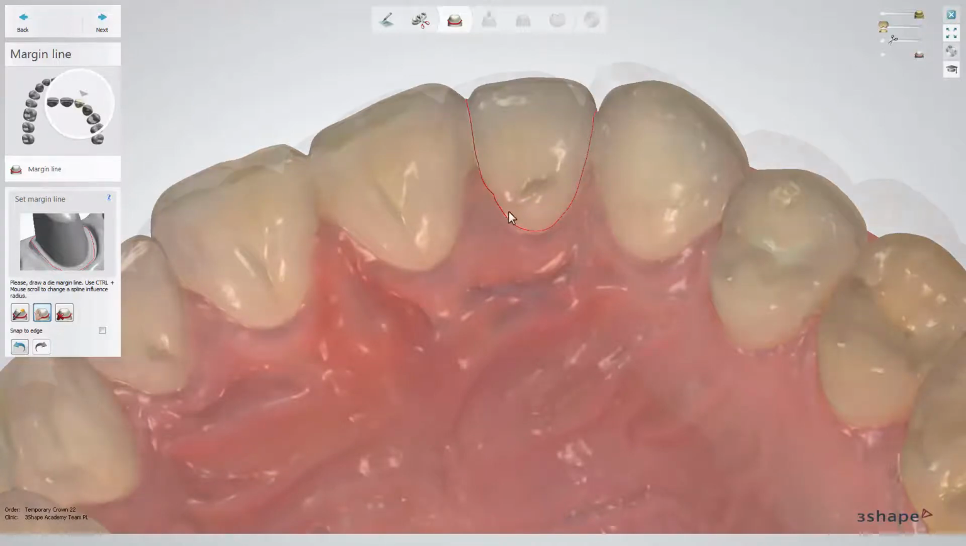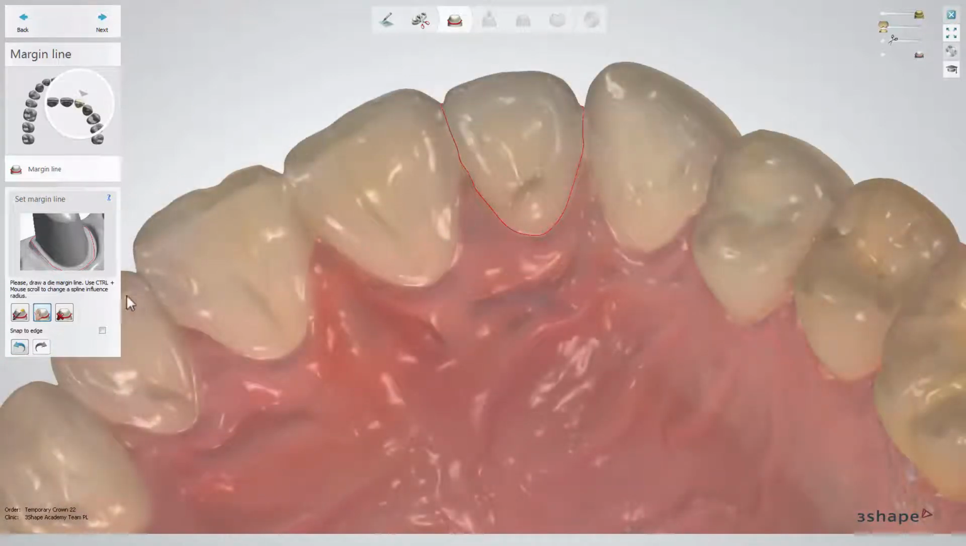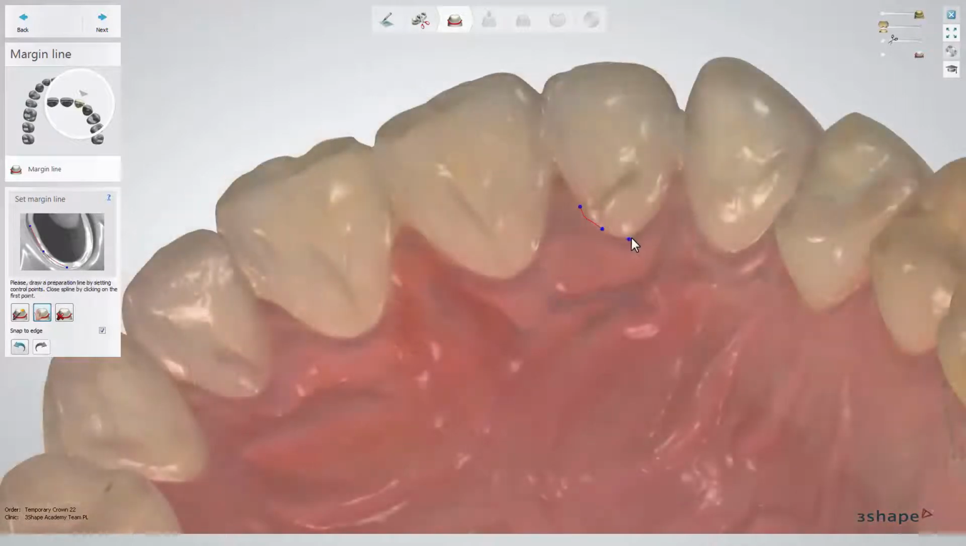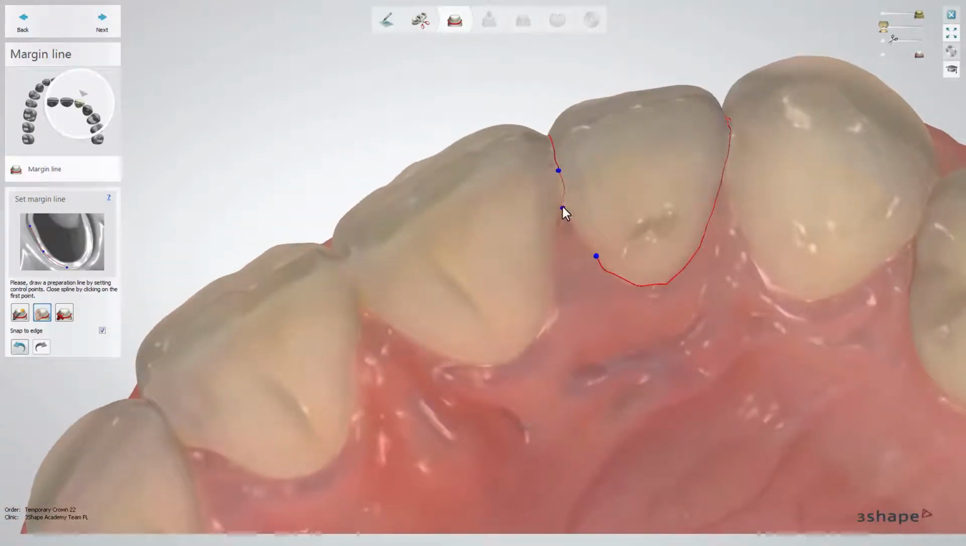When you draw the margin line around the tooth, you may want to use the Snap to Edge option, activated by selecting the corresponding checkbox. The Snap to Edge option automatically detects the edge of the preparation while you move your mouse cursor around it.